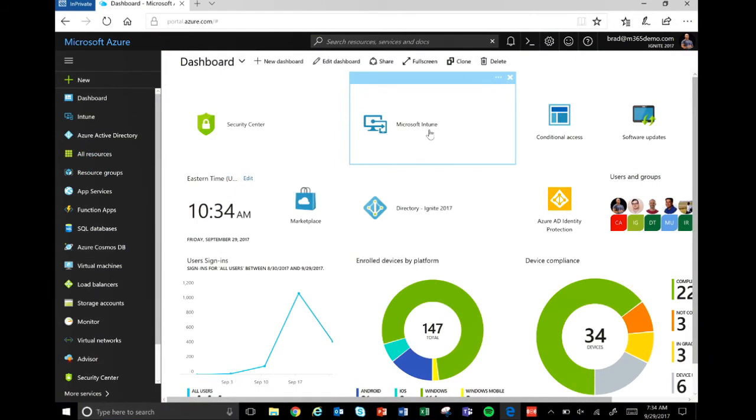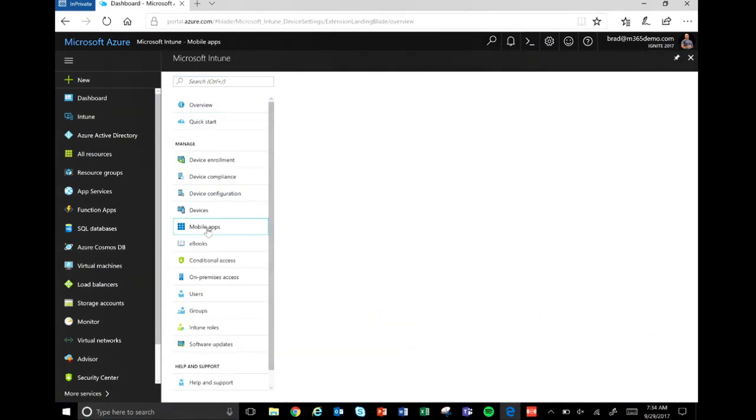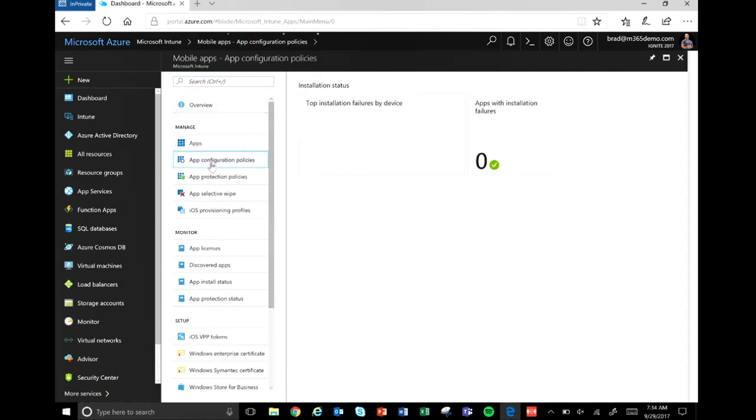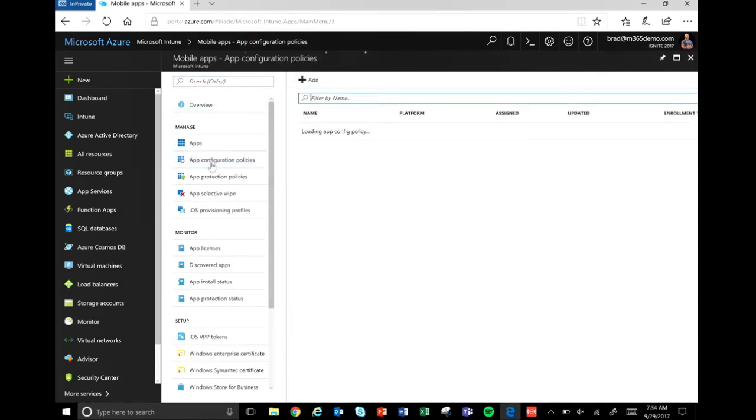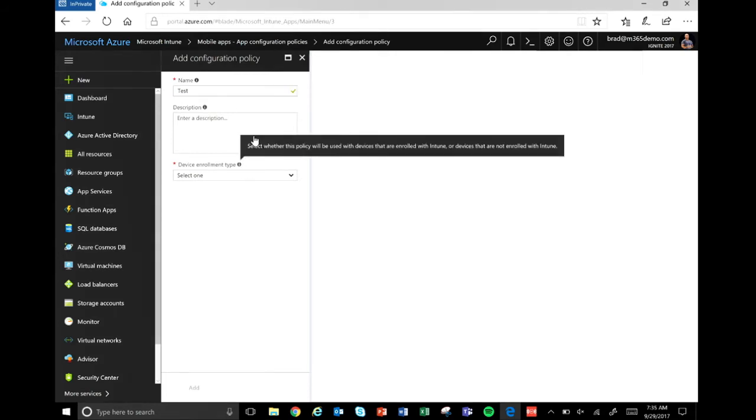OK, so this is my Intune console. If I go into Intune here, I go into mobile apps. Kathy showed you earlier, if I add an app configuration policy, I can go in here and click Add. And again, this is where app config exists for iOS and Android.